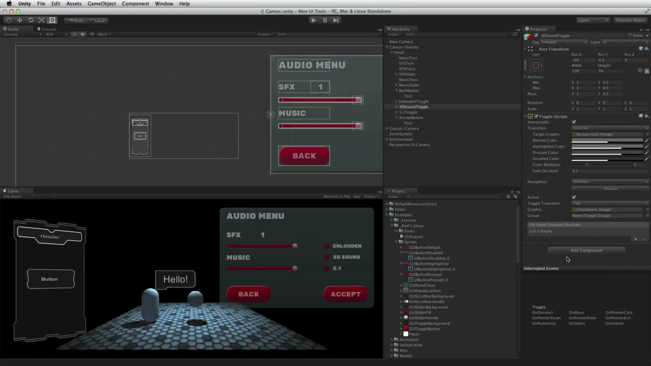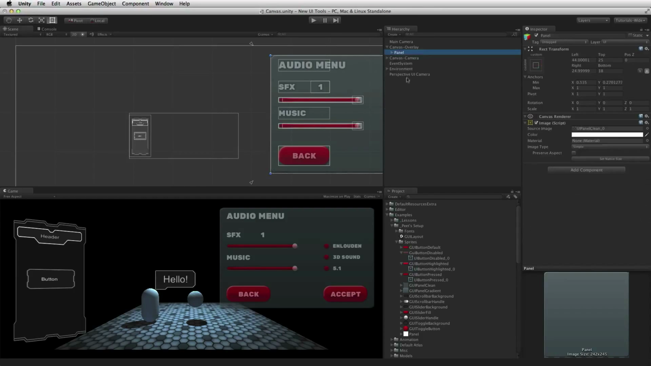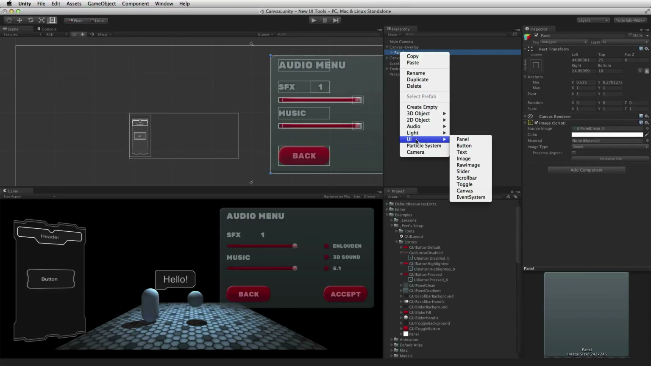So quickly, I'm going to show another set of UI elements that I think work really well together. I'm going to go ahead and make a scroll rect, and then I'm going to attach a scroll bar to it. So in our panel, and note that if we do our context click, our right click, we can now make a UI object, and then we can say, let's make another panel.